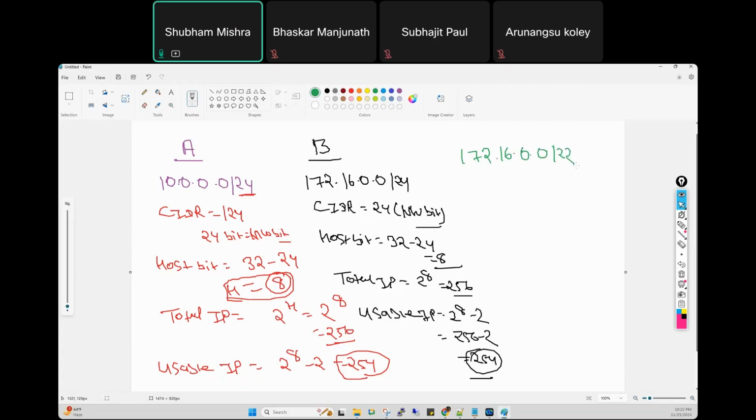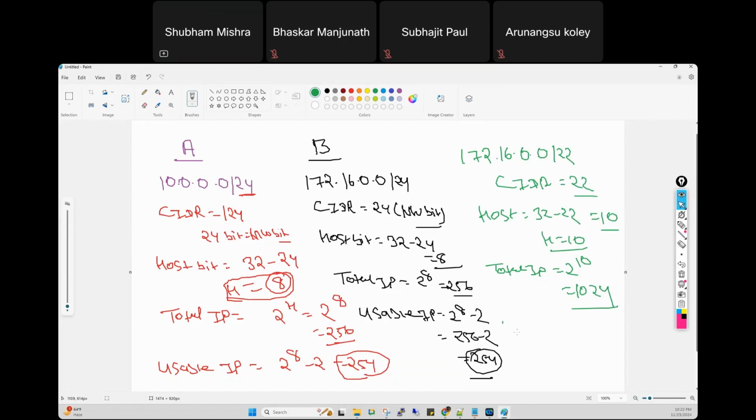172.16.0.0/22. So what is the CIDR here? 22. The CIDR is 22. So how can you calculate the host bit? 32 minus 22. How much? 10. It means h is equal to 10. Now, total IP will be 2 to the power 10. So 2 to the power 10 means how much value? I think 1024. Now, how can you calculate the usable IP? 1024 minus 2. That is 1022. That is the usable IP address.